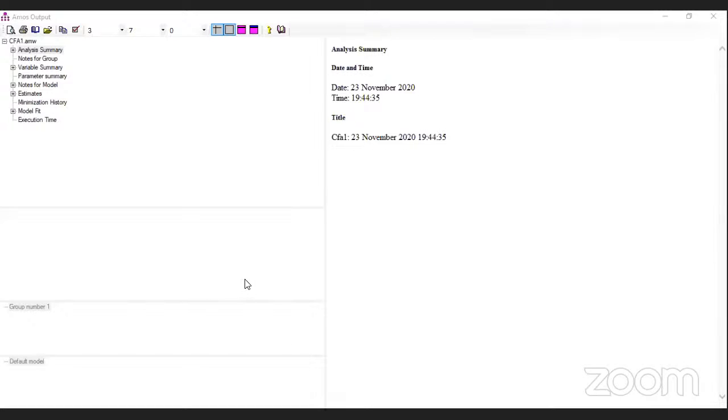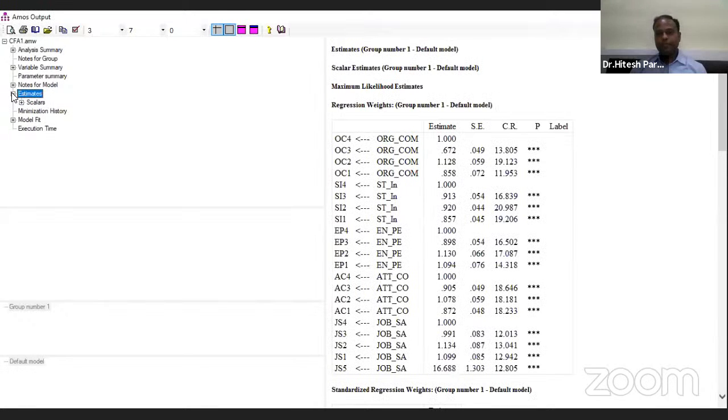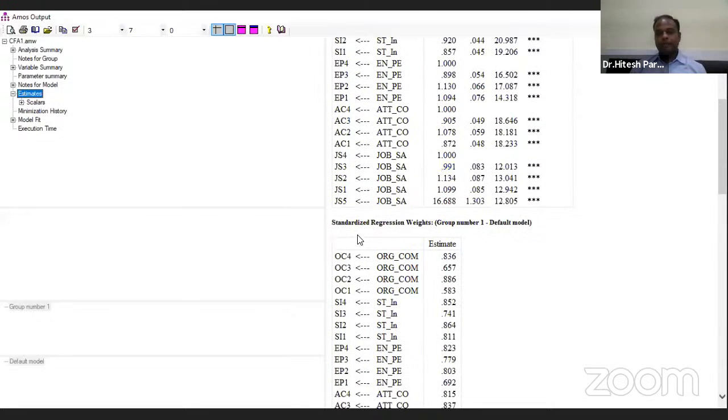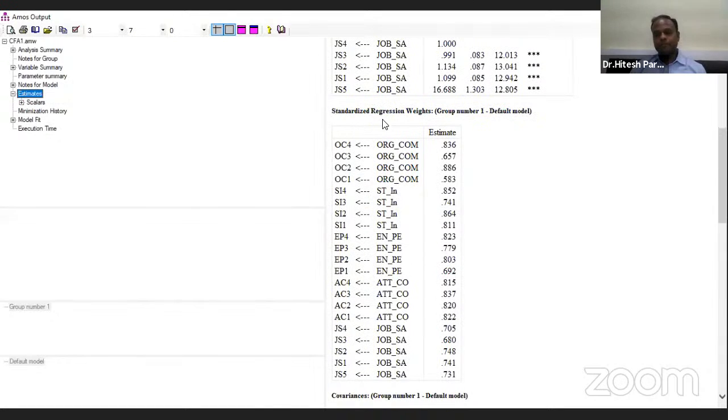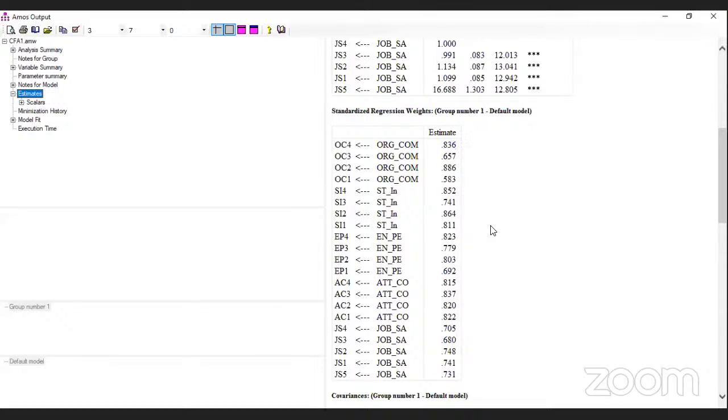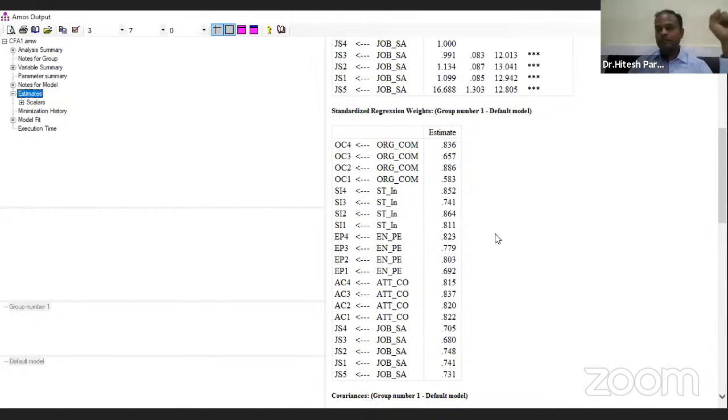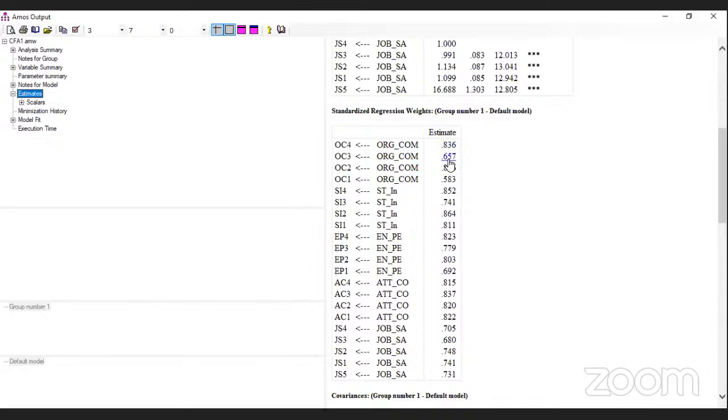You need to click it here, estimates, on this plus side, estimates. And then just observe the standardized regression weights, this one. Because in the output diagram, these loadings are not clearly visible. Sometimes it will happen that if the diagram is too complex, then the loadings will not be clearly visible. So an alternative way is you can get it from here, standardized regression weights. So you can just observe this.